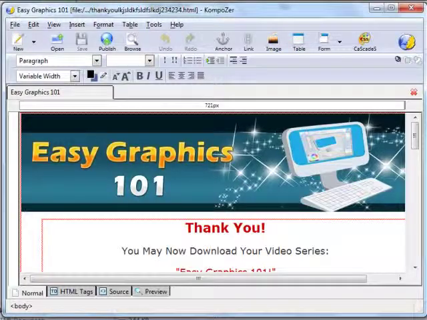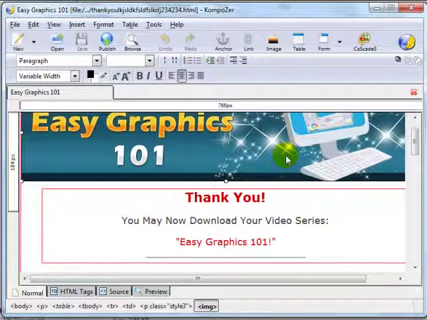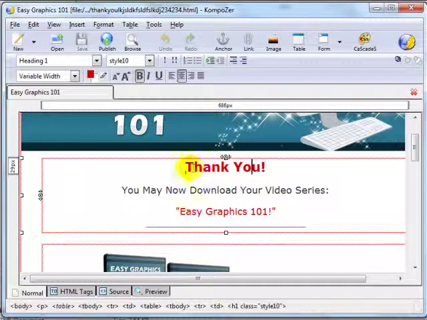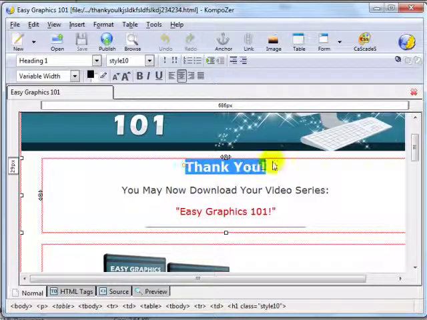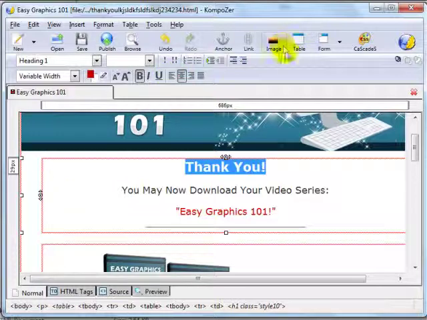Okay, great. So now you can see that the file has been opened by Composer, and now we can begin to edit this thank you page. Now, if you've used Microsoft Word, this should not be as complicated. In fact, as you can see, it's almost very similar. You can bold, you can underline, you can italicize, you can center, you can left align, right align, you can add images, you can add tables, and so forth.